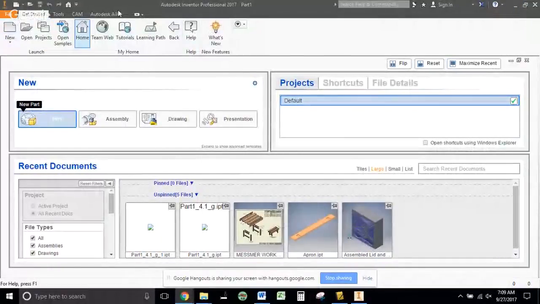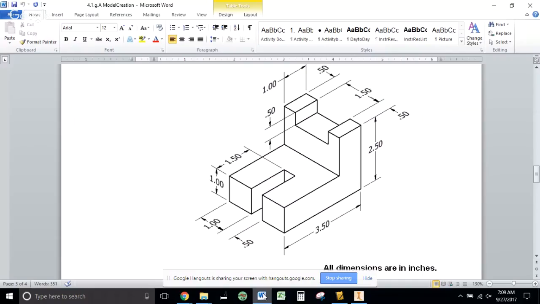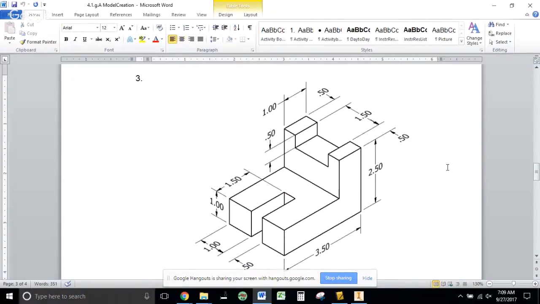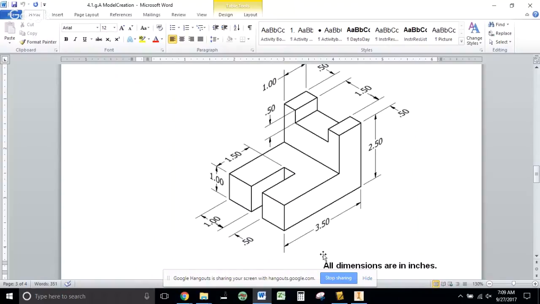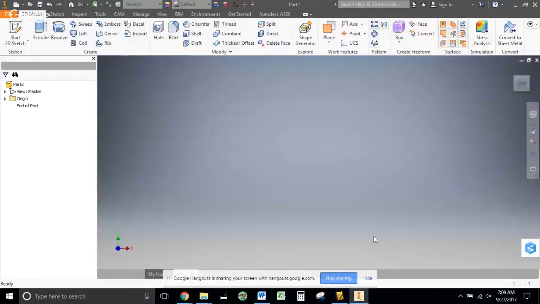So we are going to go in Autodesk Inventor Professional 2017. We're going to start a new part. This part, we need to be in inches. And we're going to attack this part a little bit differently. So let me start a part file here, because it sometimes takes a little bit. There we go.